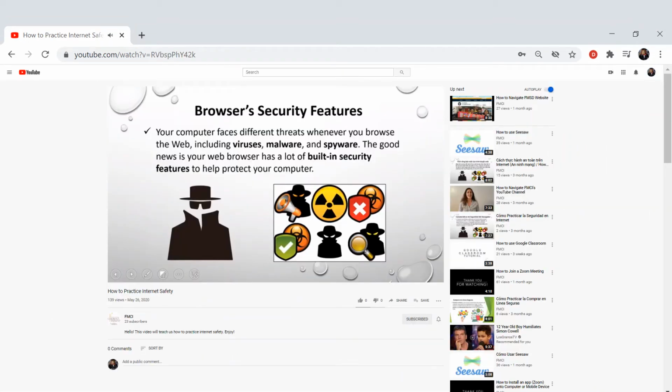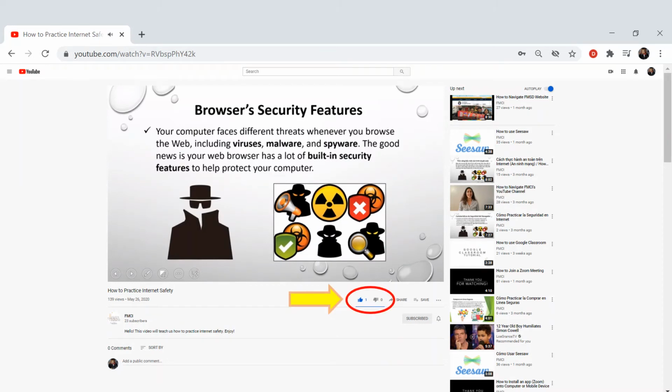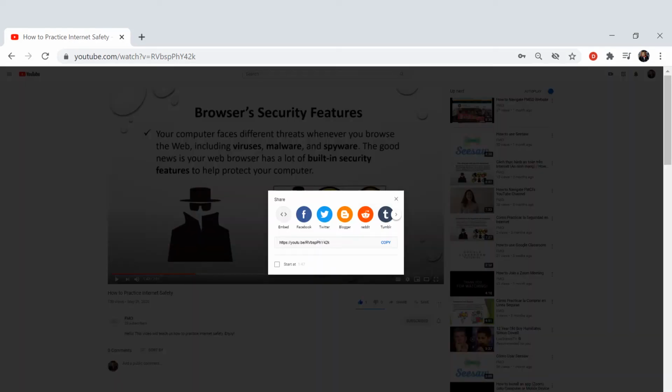YouTube allows users to interact with a channel's content and other YouTube users. For example, you can like our videos by clicking on the thumbs up icon. This will let us know that you appreciate and support the content that we publish, which will help us reach a larger audience. Click on the share button and then select the platform that you want to use to share our video link.